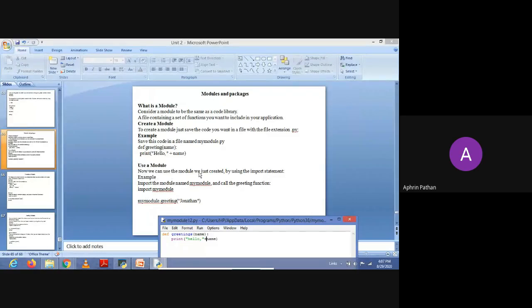Now you can save the module we just created. Okay, we have saved our module, which is used by the import statement. Simple examples are given. Import the module named mymodule and call the greeting function.